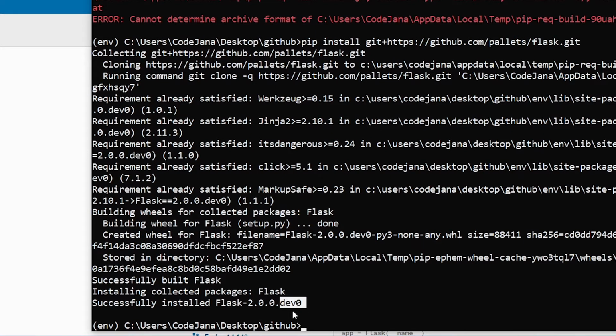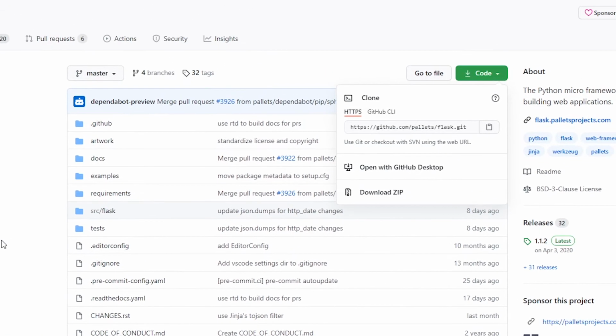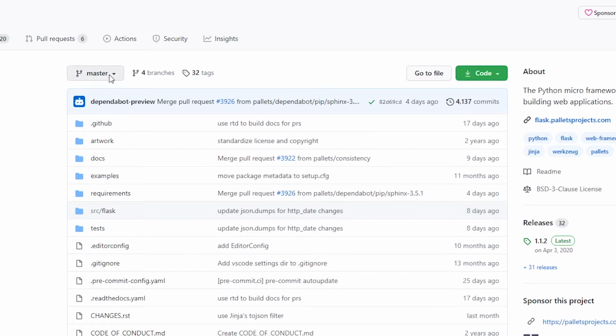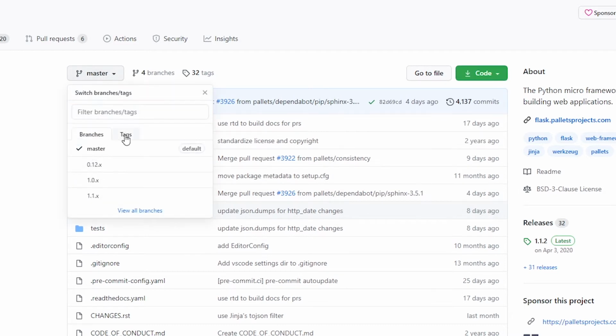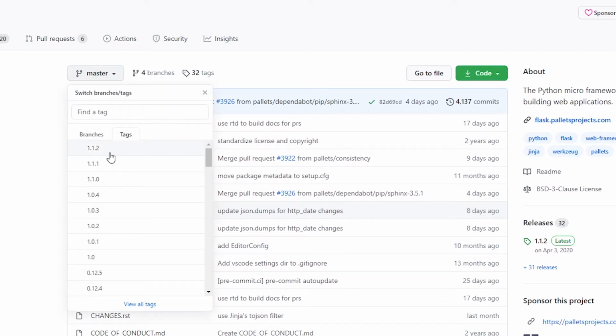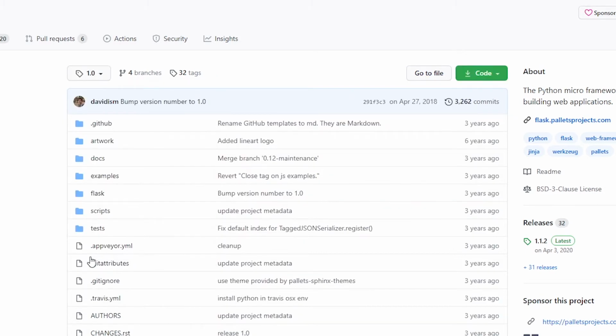All right, so if you do not want to do this, if you want to download a specific version via Git, then you need to click on this master button and then click on the tags. From here you can select the version that you want to install. So let's say you want to install this 1.1.2, or better yet, let's say 1.0. Let's click on it and let it open.